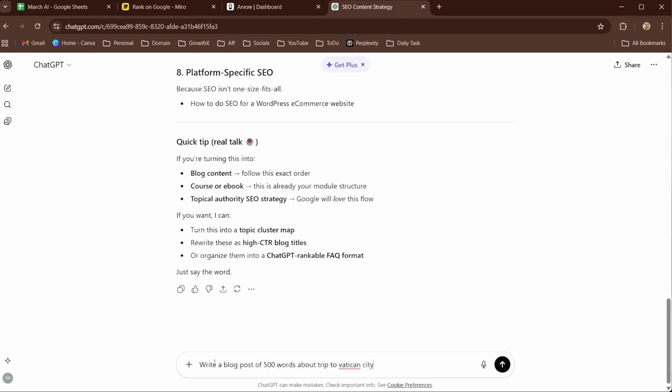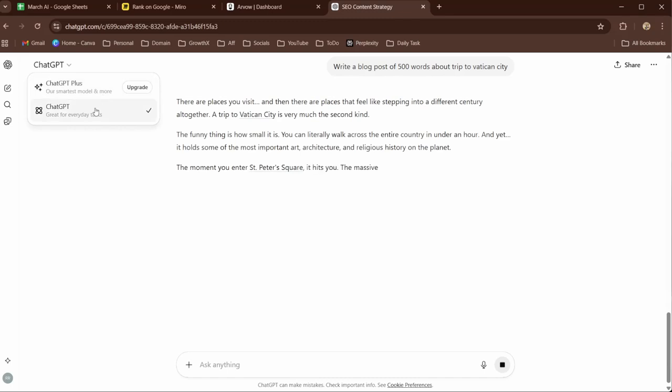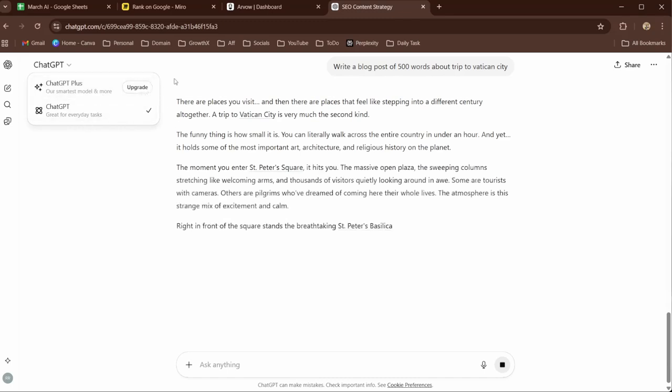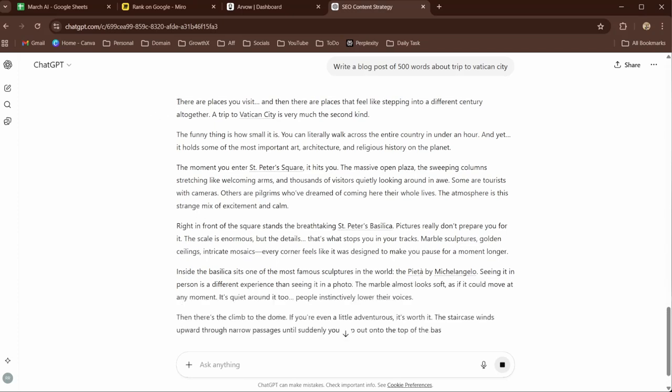Okay, I have given a simple prompt, which is: write a blog post of 500 words about a trip to Vatican City, and hit enter. And once I do that, for your information, I'm using the free version of ChatGPT. You can see there's also an upgrade option, but I'm using it for free. So it is writing me an article, let me go here and read it to you.